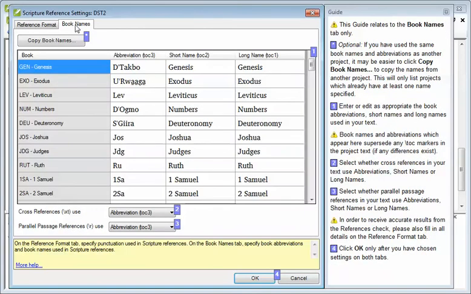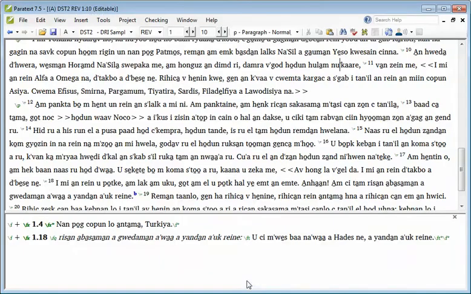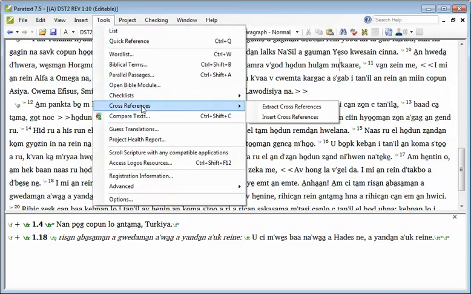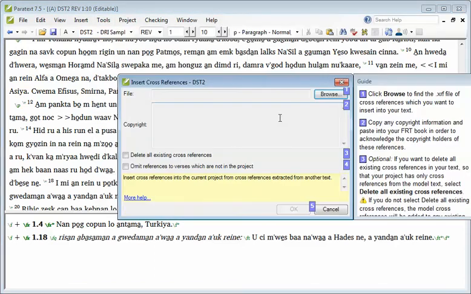Now, the interesting thing about this cross-reference tool is that if you specify the names or abbreviations of the books in the language of your project, that's what Paratext will use, regardless of what language the book names were in the project the cross-reference file came from. So if I've defined my scripture reference settings, I can go to the Tools menu and say Cross-References, and I'll say Insert Cross-References.